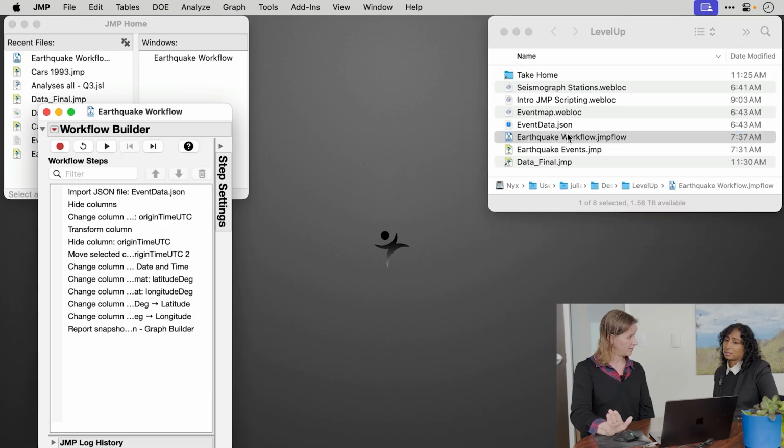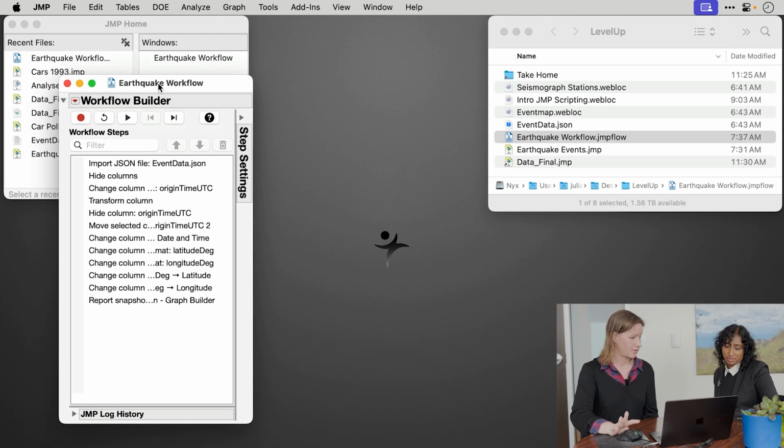But also scripting in Jump is even just recording a single analysis or saving a script from a platform to the data table. Well, my understanding is now Jump actually makes it very easy for you. Absolutely. Let me show you the final product first. I haven't done much work to clean up the workflow. This is basically what we're going to build together. But let me show you what happens. I'm going to hit play.